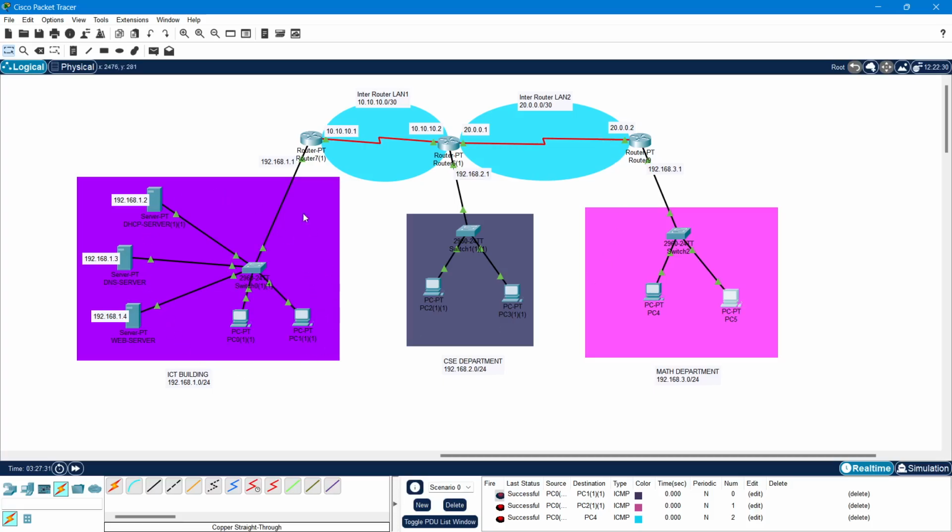Each of these networks has a different IP address. For example, the ICT building has the IP address 192.168.1.0. The CSE department's first two parts are the same, I just changed the second two parts. That means 2.0, and the math department is 3.0.